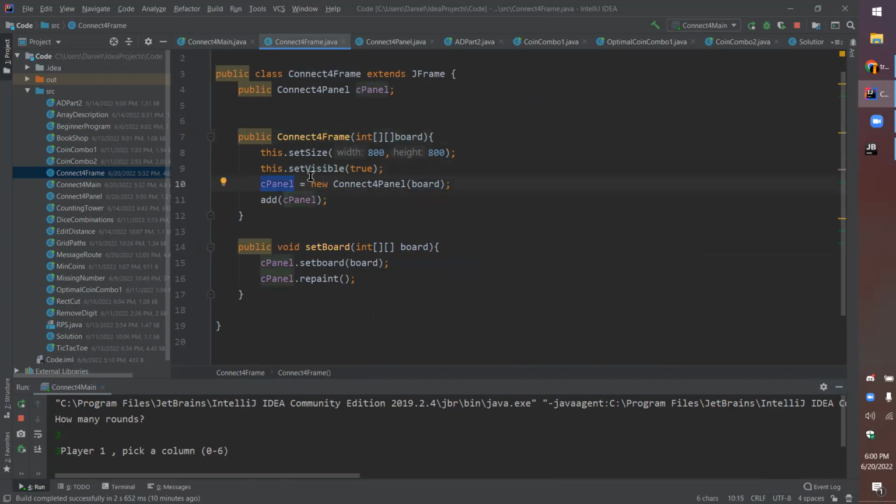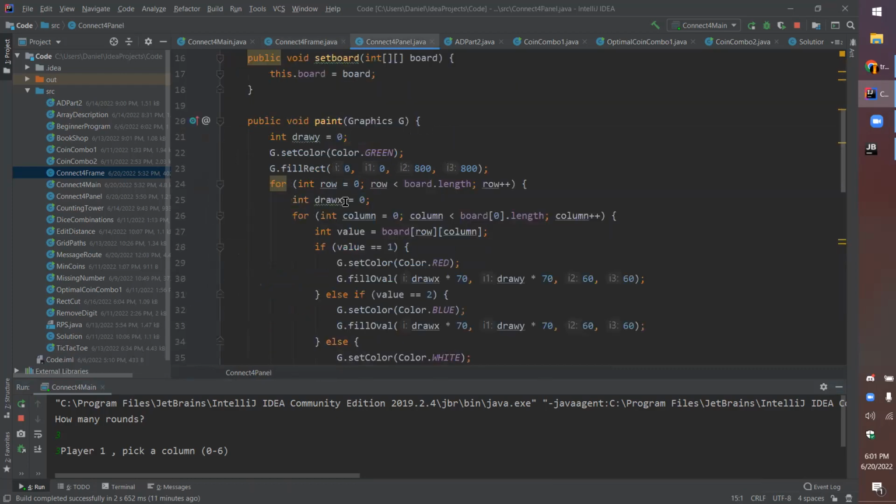Remember, this constructor is only run when it's first created. So when it's first created, you also want to create the panel at the same time, and you want to add the panel to the frame itself. If you don't add it, then it's just going to create a separate panel that's not related to anything. So you need to add the panel to the frame, and then the panel actually does the drawing and stuff.